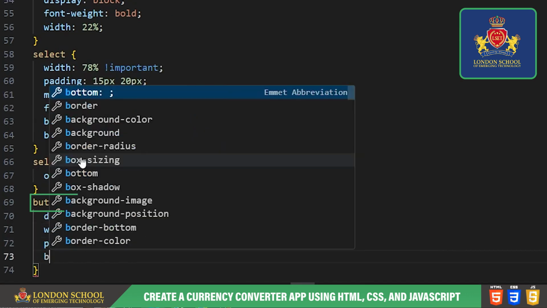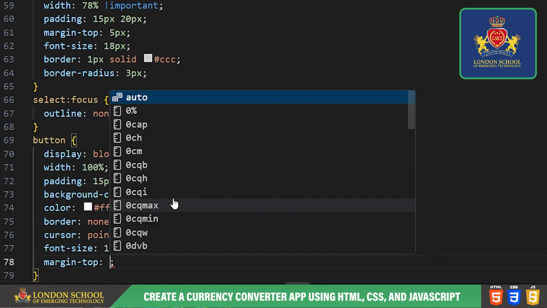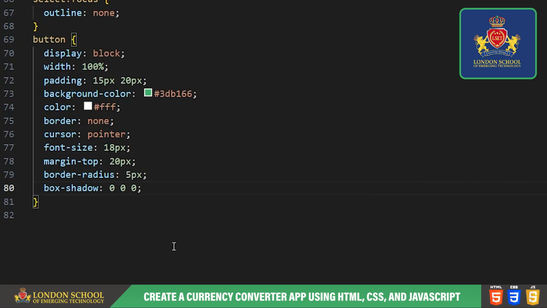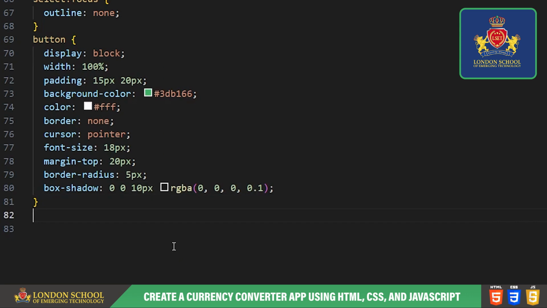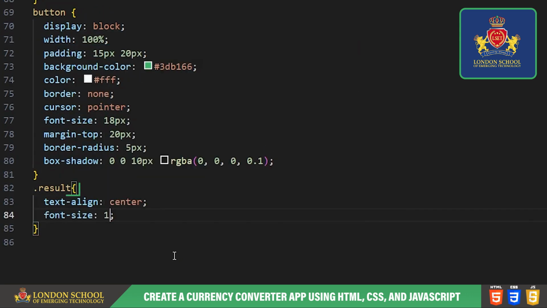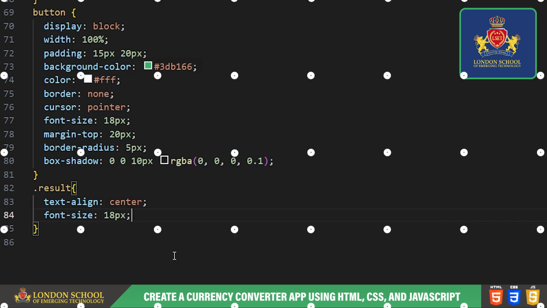The button class styles the convert button with a green background color, white text, padding, border, border radius, and box shadow to make it stand out and inviting for users to click. Finally, the result class styles the result text that will display the converted amount. It's centered with a larger font size and bold weight for emphasis.